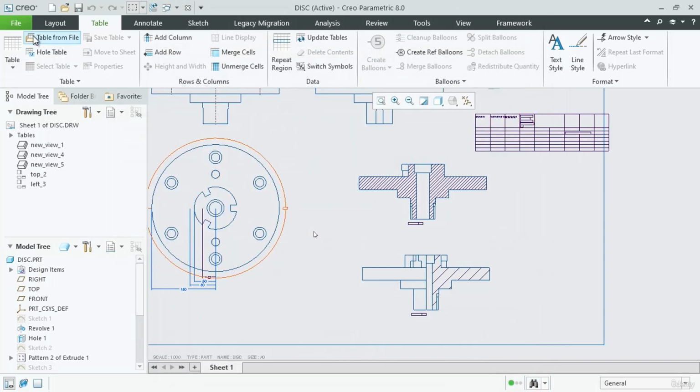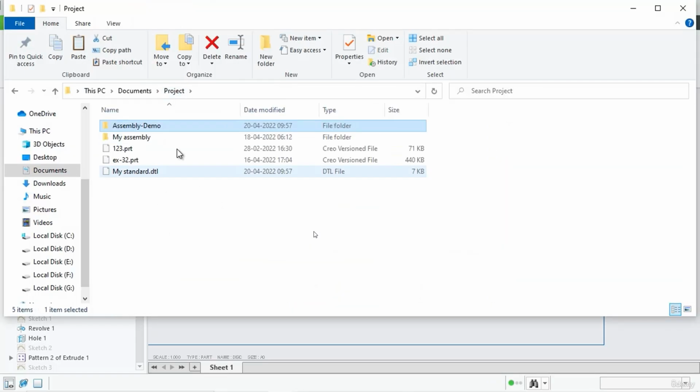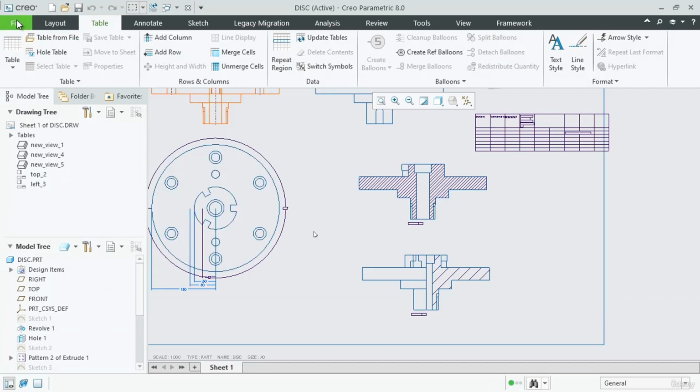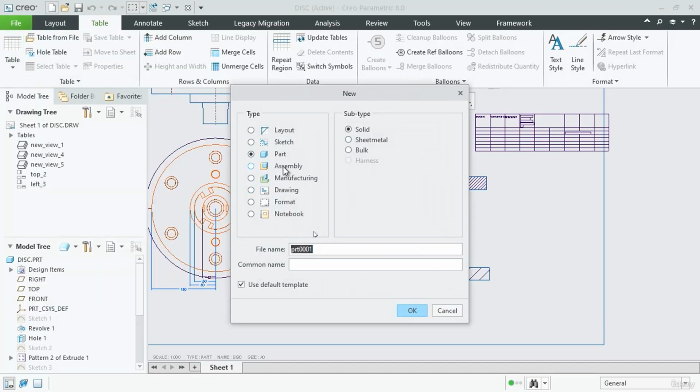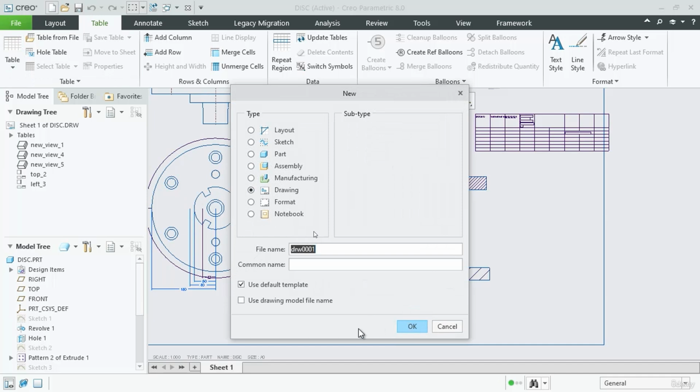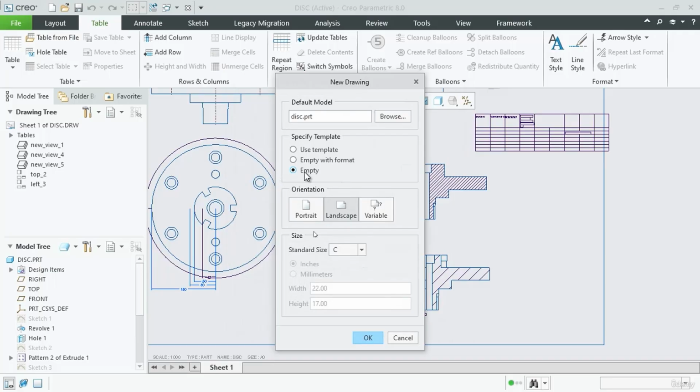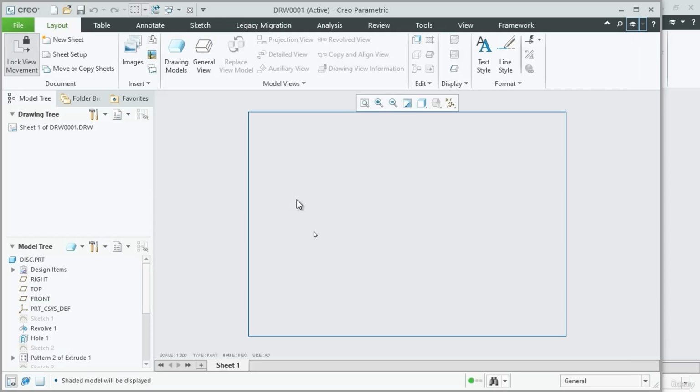Close this again. Let us save this file. If you see the project folder, here I am inside the project folder. Our DTL file has been generated: MyStandard.dtl. This is our settings file. Now let me go to new and I'll go for drawing. Switch this off, click on OK, empty. Click on landscape and A0, click on OK.